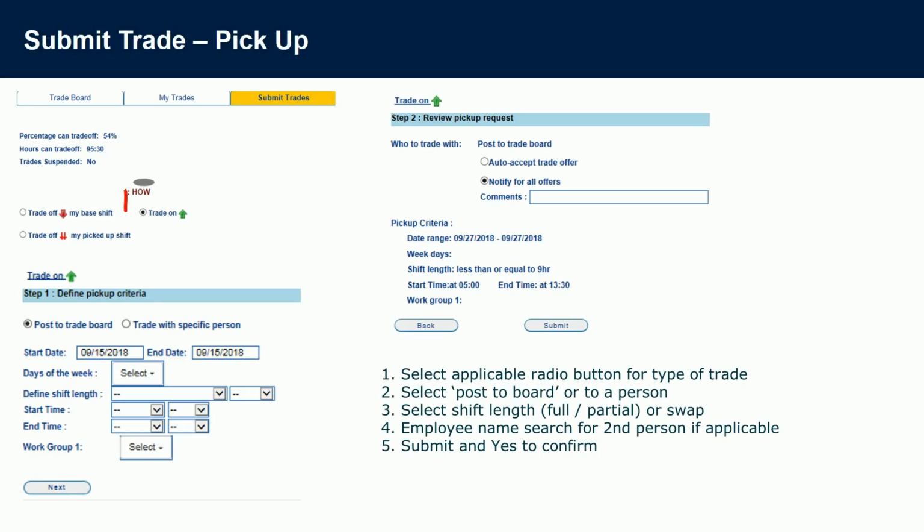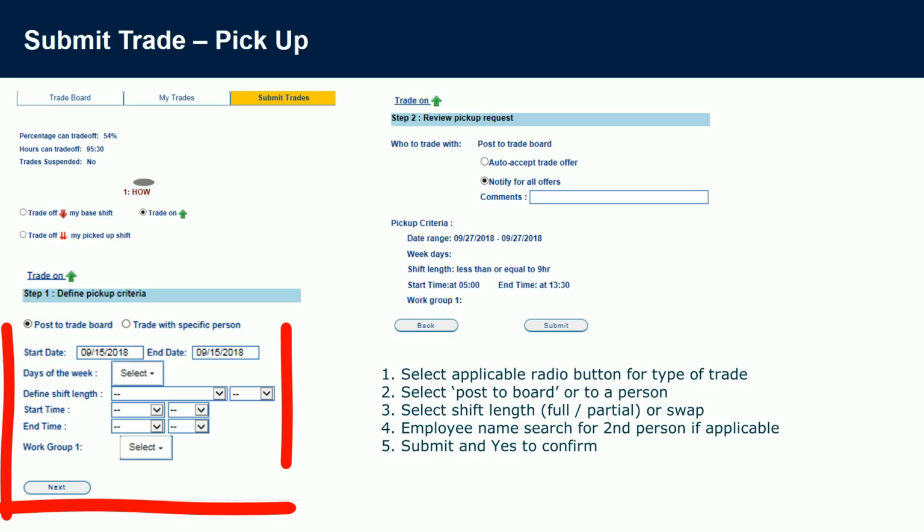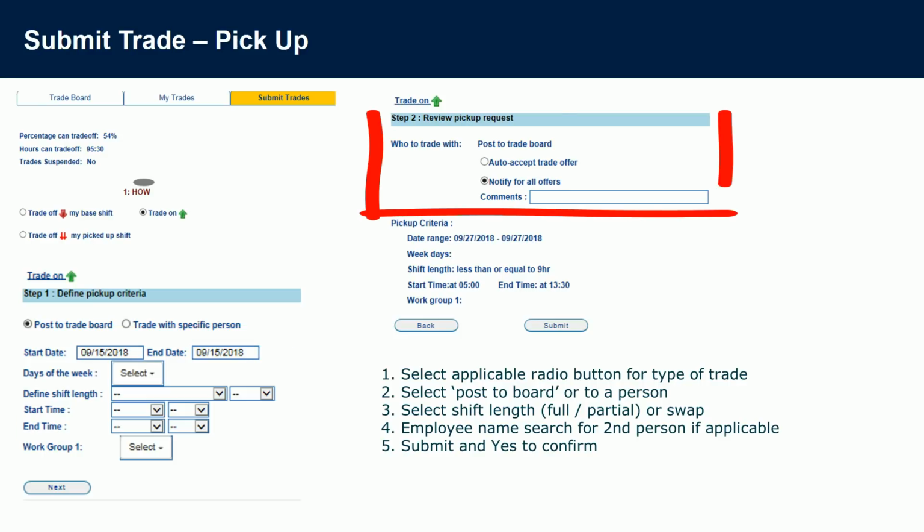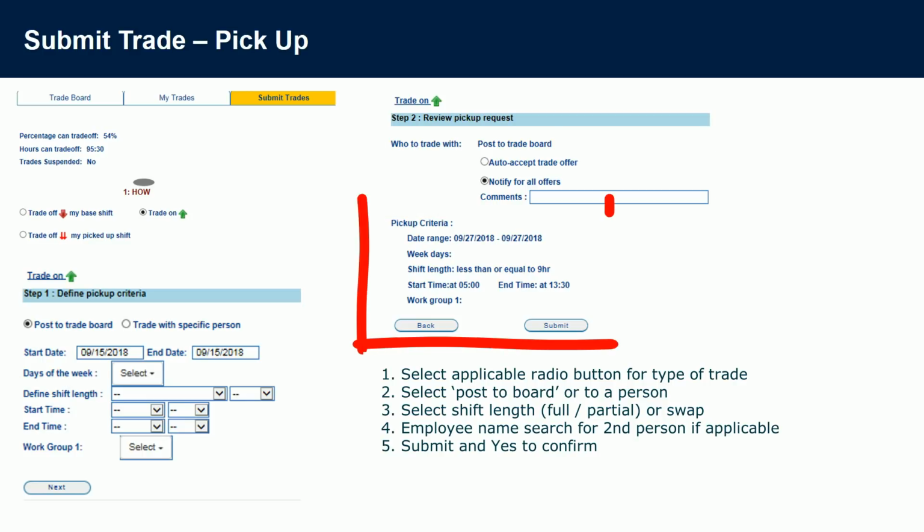To submit a trade to pick up hours, select trade on, post to the trade board or trade with a specific person. When you post to the board, select the date or date range, the days of the week, the shift length, the start and end time, workgroup 1. Please note, if you elect to post to the board, the default notification is Notify for all offers. You can change the notification to Auto Accept by selecting the radio button. Review the trade details and click Submit.